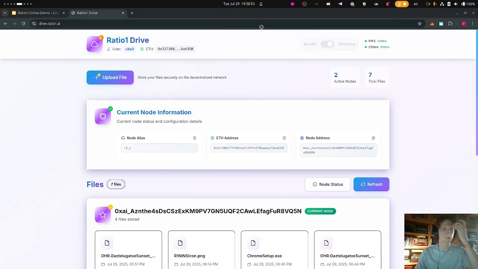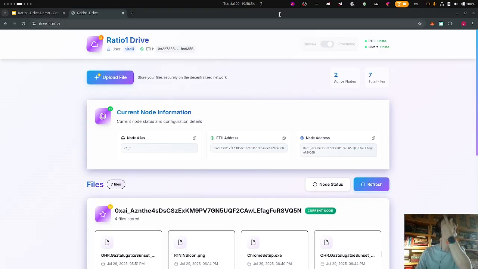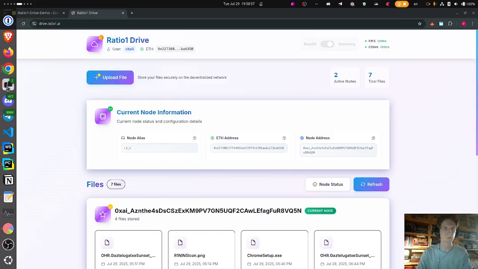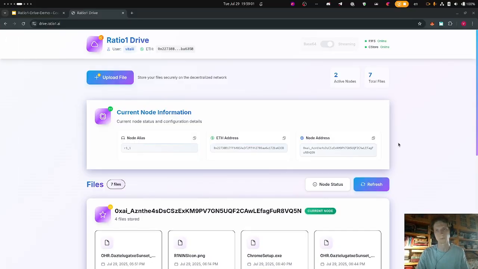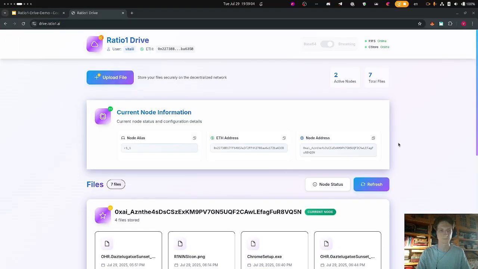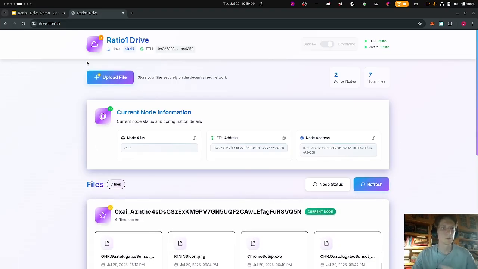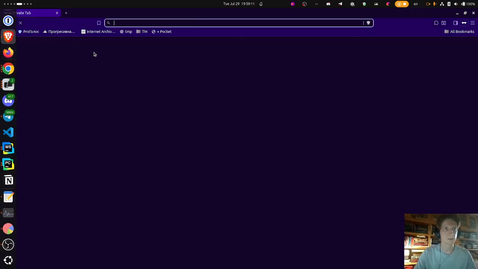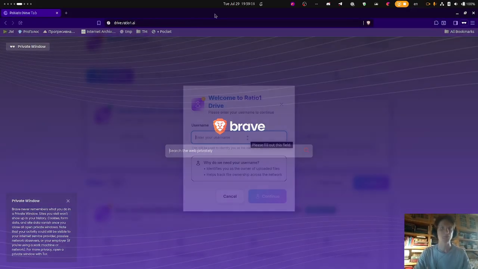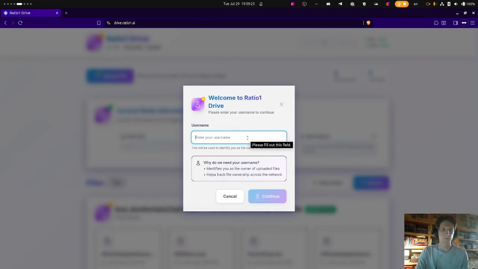When you're opening it for the first time, you will be asked to insert a username, so we could see who uploaded the file, to keep track of files, at least a bit. So this is a React application which uses server-side rendering to make it possible to send requests to the nodes' endpoints.